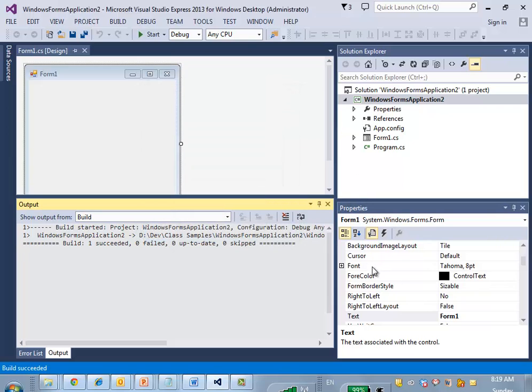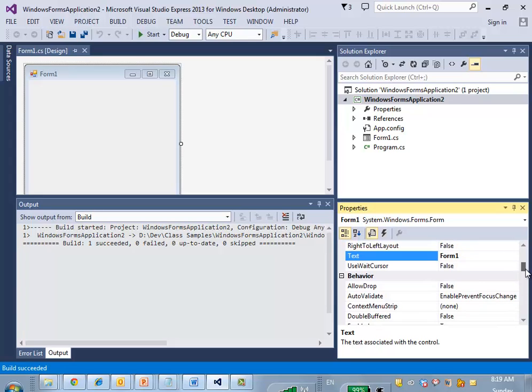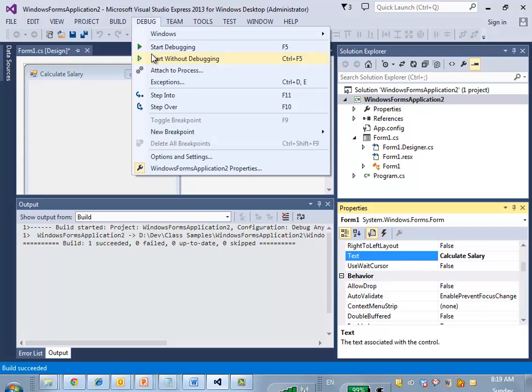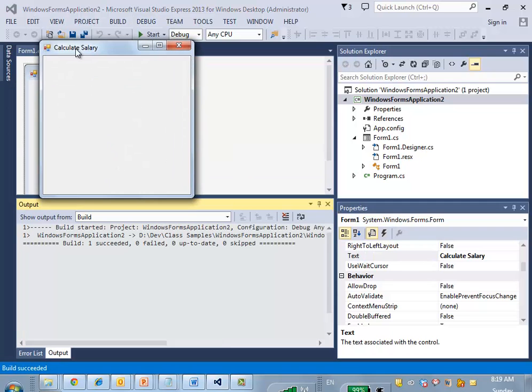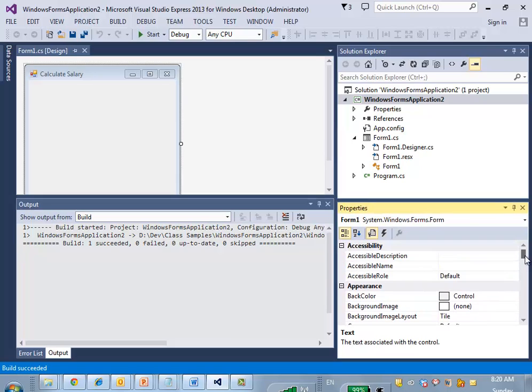If you see this property window, there is a text property over here. You see this text property, and its name is form1. I can modify this, give it calculate salary. So this becomes on the top, calculate salary. Now when I run this, it will be the calculate salary program. So I will know the name of my application. And there are many more things in the properties which I can select and modify.